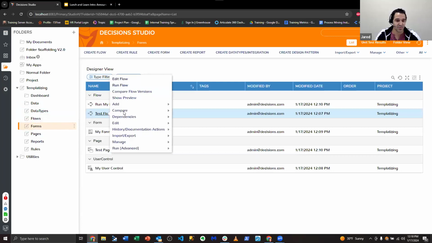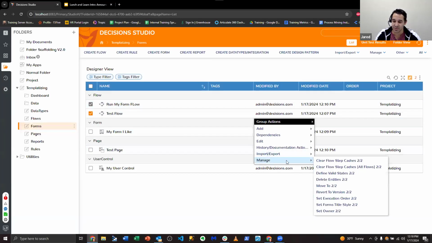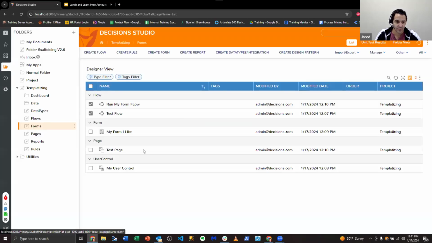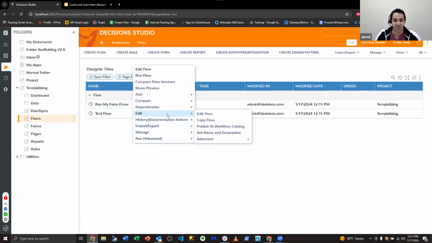I think I had it here. Let me move this stuff because that's going to confuse me. That's in the forms folder. Move to flows, and if I go to flows, right? And let's say I need to templatize this, it would be the same: edit advanced, make a template.